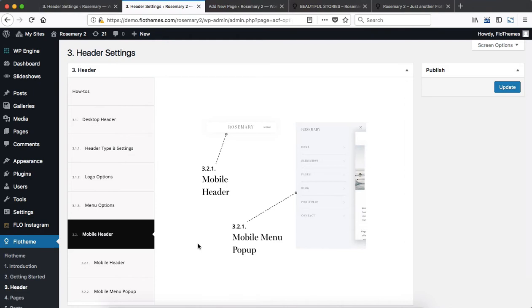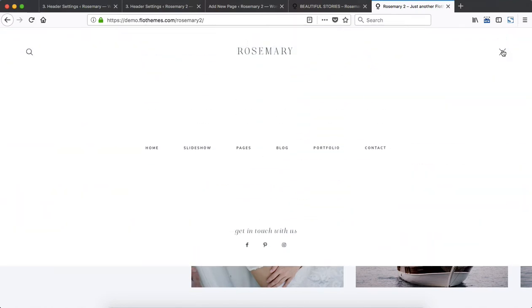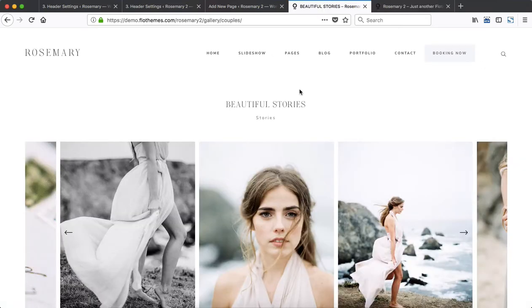We also provide the option of creating a custom header for all pages. A good example would be homepage A that we have within our demo. You can see that our header includes a menu pop-up, and all of the other pages simply include a header that is placed at the top of your page.